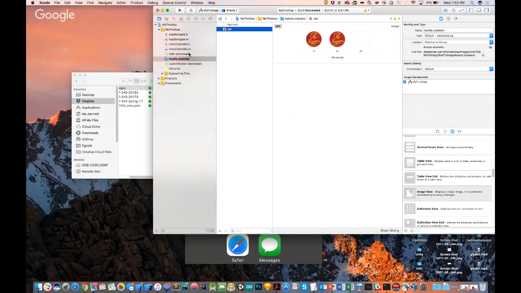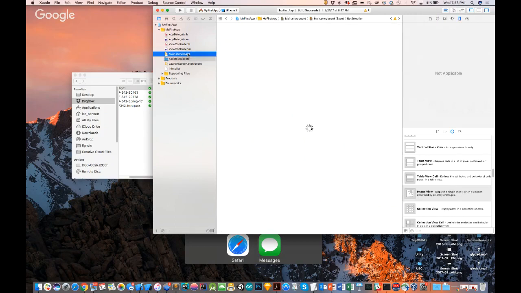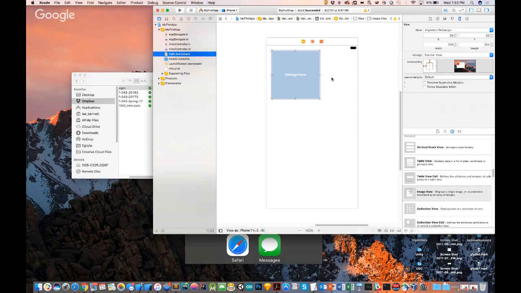So the name of this asset is very important because this is what I'm going to use to identify it in Storyboard. So I'm going to go back to Storyboard. I have my image view here.